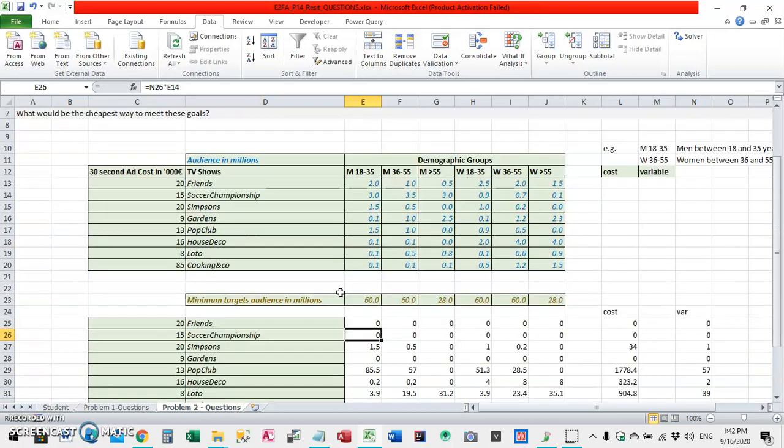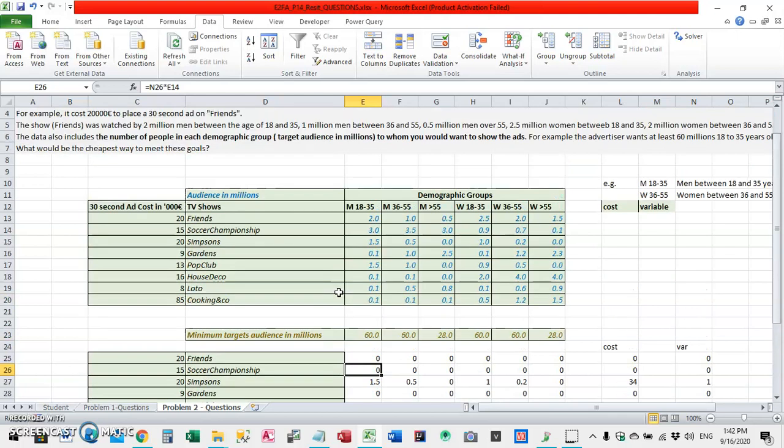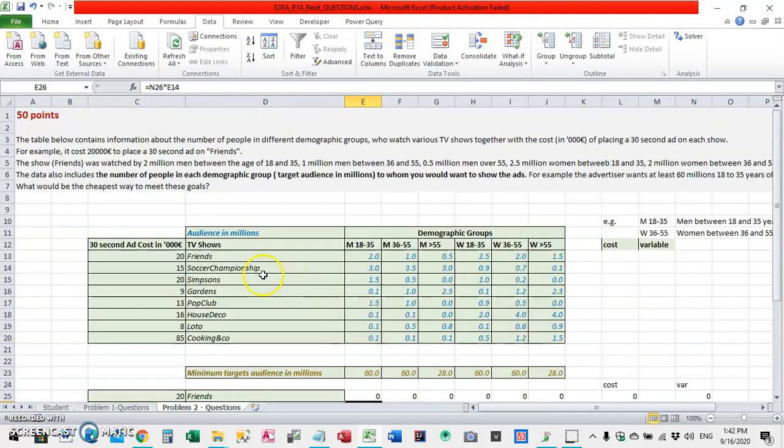This is about using the Solver linear programming model, creating the model for you. I'll just reiterate the problem. This is the category of the TV show. This is the cost for running the 30-second ads to reach these many millions of people of this category. Say male 18 to 35, male 36 to 55, woman 18 to 35: 2 million, 1 million, 0.5 million.